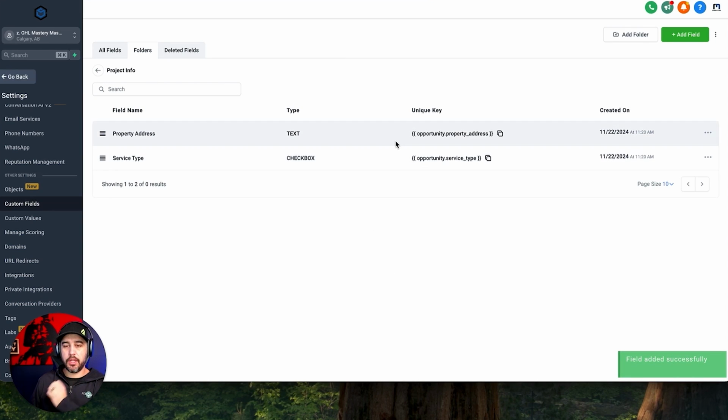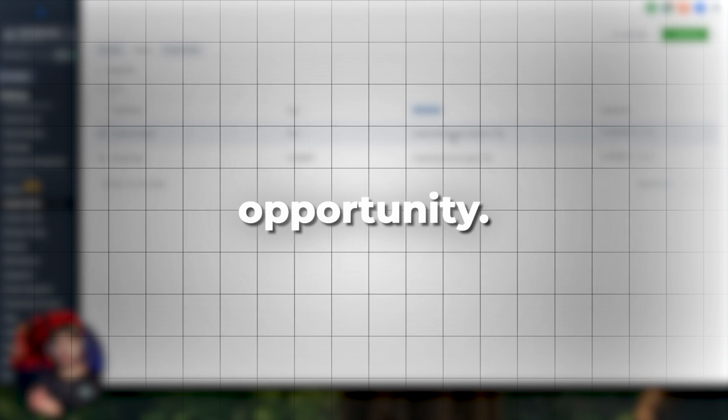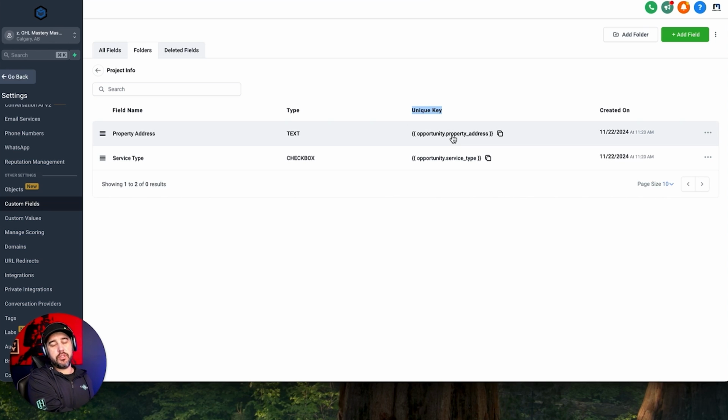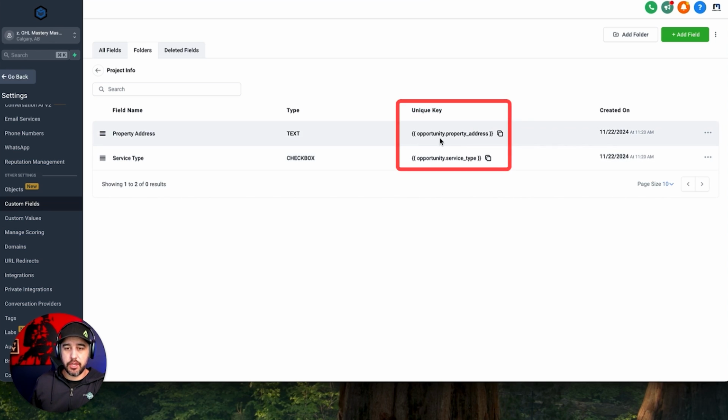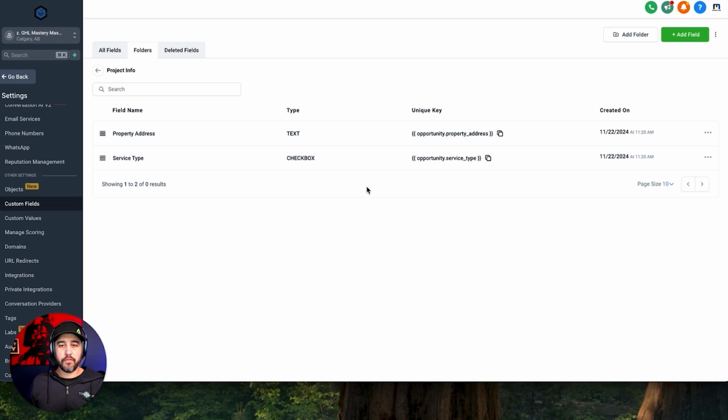Now, one thing I want you to notice is that the unique key, instead of it being contact dot, is now opportunity dot, which is telling you that this is an opportunity field, not a contact field. So the unique keys are going to be specific to the opportunity itself. You can create all the same types of opportunity fields as you can custom fields. So everything is exactly the same. Your single line, your multi-line, your single select drop down, your radios, all of them are exactly the same as they are in contact fields.